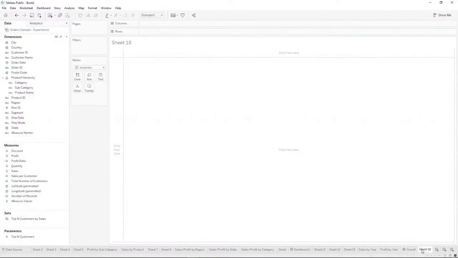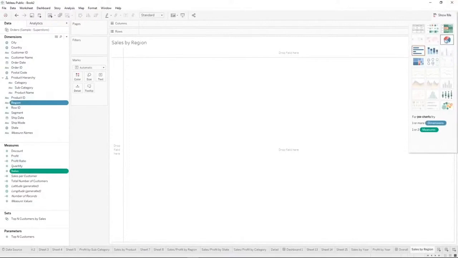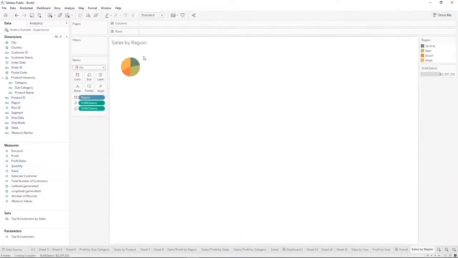Great, so we'll make our first sheet. We'll call it Sales by Region. And we're going to make another pie chart. So let's do it using Show Me. We'll click on Region, and then we will control click on Sales, open up Show Me, click Pie. Let's close it again. Great, so now we have the Sales by Region pie.